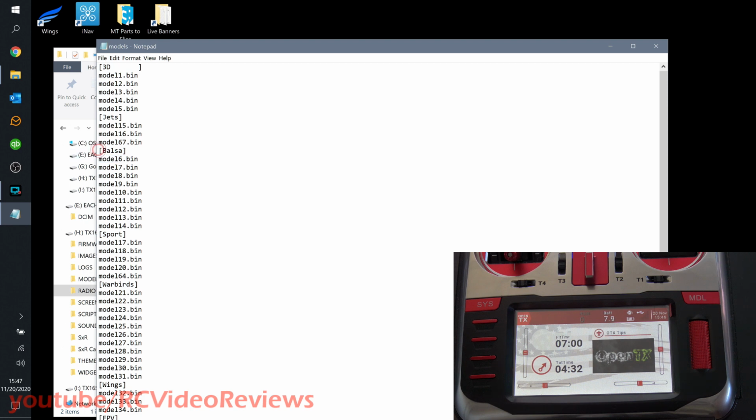So notice I'm going to grab Balsa right here, and I'm going to go all the way down to the last model that's in my Balsa category, and I'm just going to hit Control X and get rid of that last carriage return, and I'm going to move up to Jets, and I'm going to hit Control V, and then I'll hit carriage return. So now notice that I've rearranged it. I've got 3D now, and then Balsa, and then Jets. So that's B, J, L, Q, R, S, T, V, W, W.